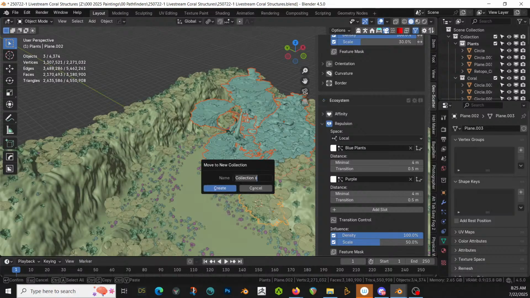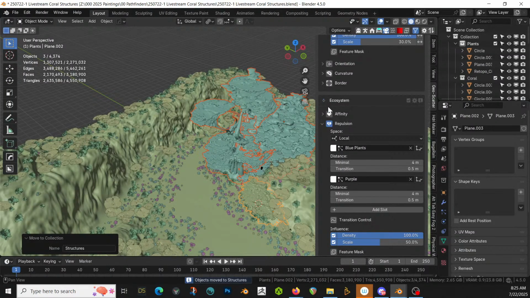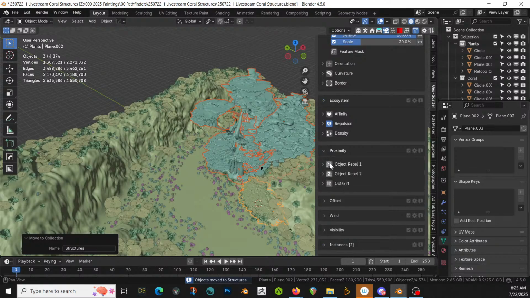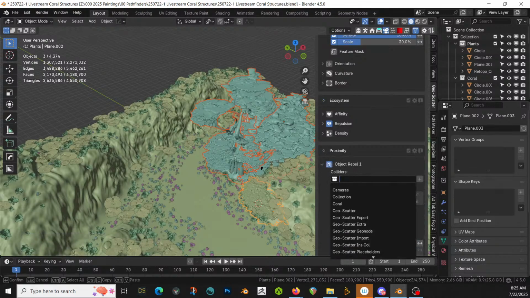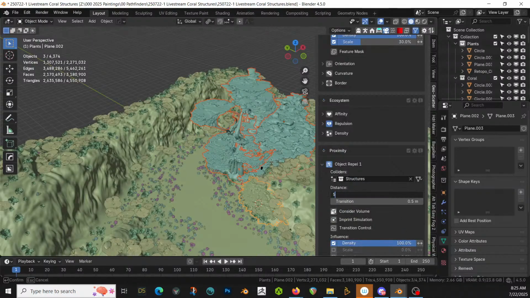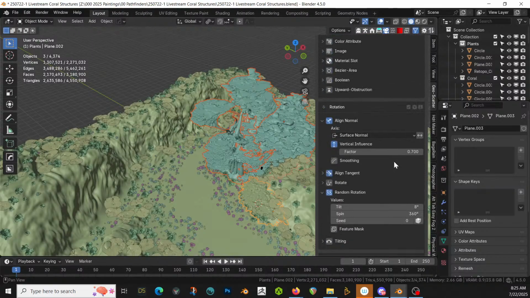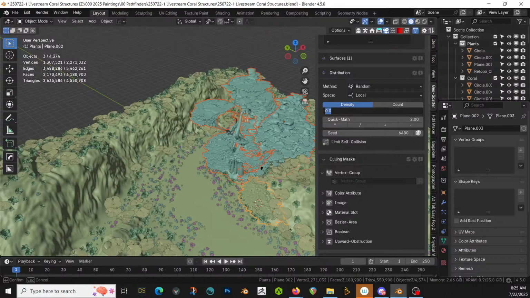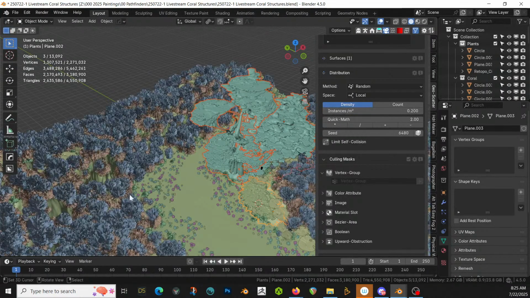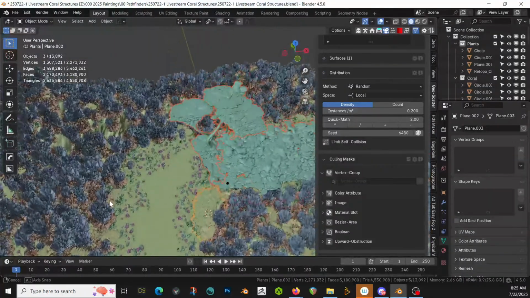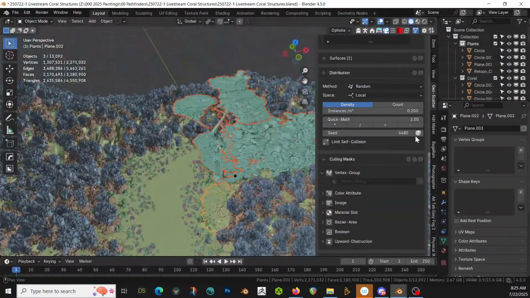New collection, structures. Okay. And we want a proximity repel from structures of 5 meters. And I don't know how many to make. Let's see. Instances 0.2. Everywhere. That's probably too many. Let's go with 0.1.